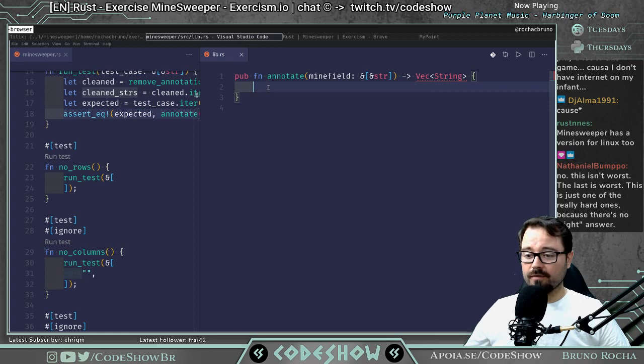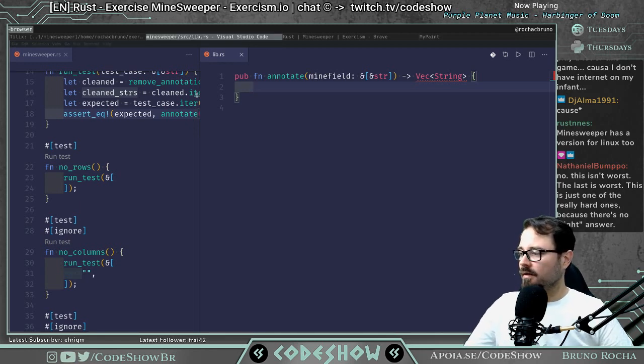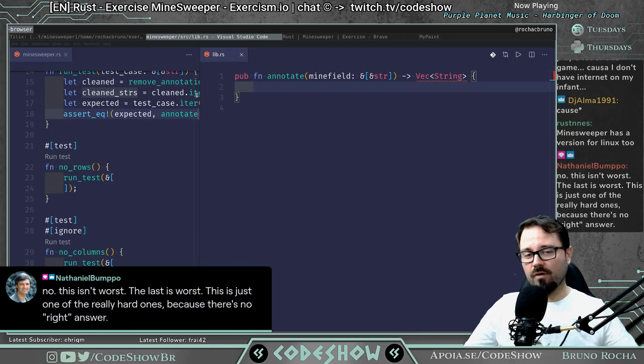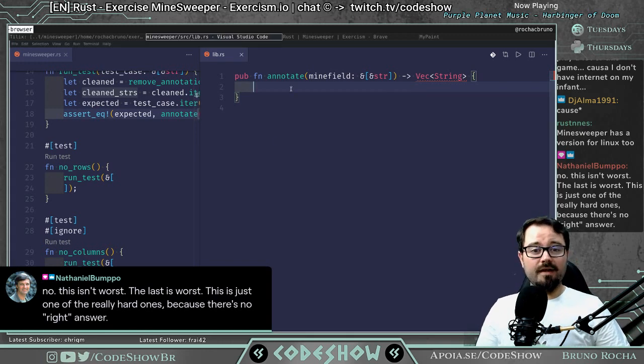The last is the worst. This is just one of the really hard ones because there is no right answer. Okay, right. Yeah, I think it's difficult because when we have this complex data structure, it's going to be difficult to iterate over it. But yeah, if there is no right answer, maybe I can do my common mistakes here, and then after we are going to see which is the best thing.